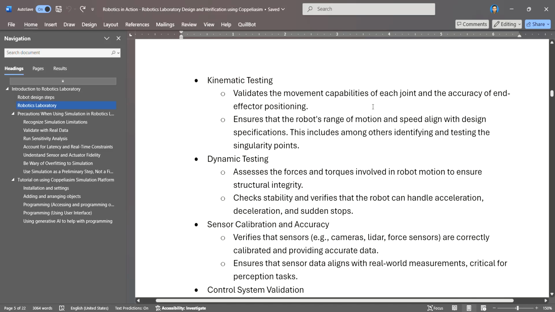So for today, we are going to look at the first type of test, kinematic testing, that is to validate or verify the movement capabilities of each joint and the accuracy of end effector positioning. And we like to ensure that the robot's range of motion and the speed align with the design specification. In real practice, this includes, among others, identifying and testing the singularity points. So at the very least, through the lab exercise, we will do the first part of the kinematic testing.